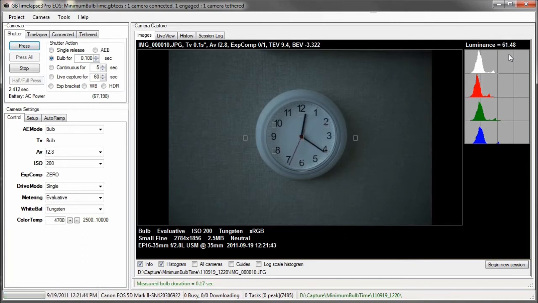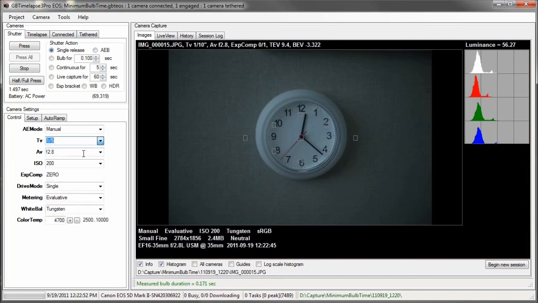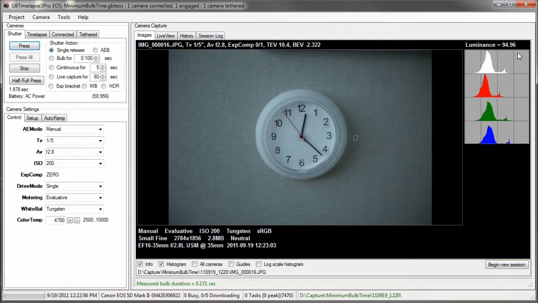Now I'll determine the bulb switch time. So I'll set it to manual exposure, single release, at 1/10 of a second. It gives a luminance of 56, which is less than the 61 from the bulb exposure time. I'll set it to 0.2 seconds. That's an exposure of 94.